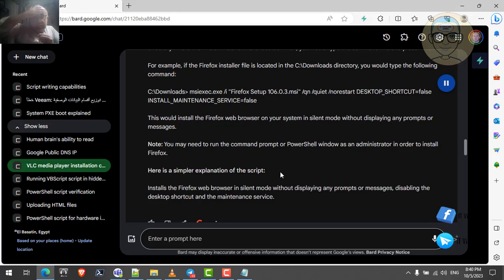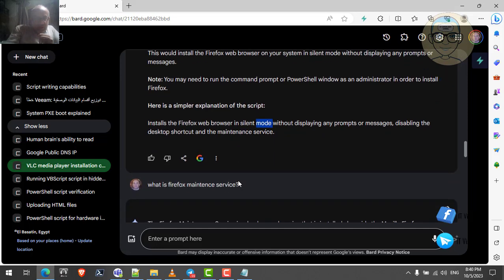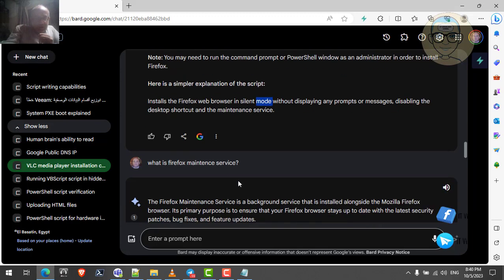Note: you may need to run the command prompt or PowerShell window as an administrator in order to install Firefox. Here is a simpler explanation of the script. Installs the Firefox web browser in silent mode without displaying any prompts or messages, disabling the desktop shortcut and the maintenance service. This is basically what this installation command will do with all of its switches.